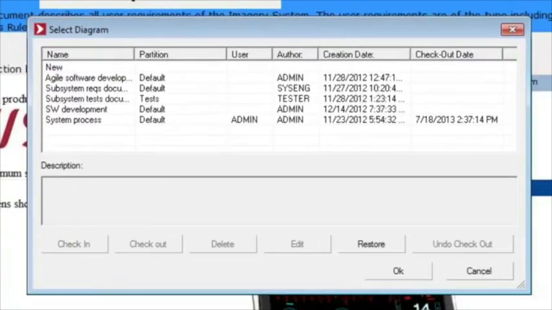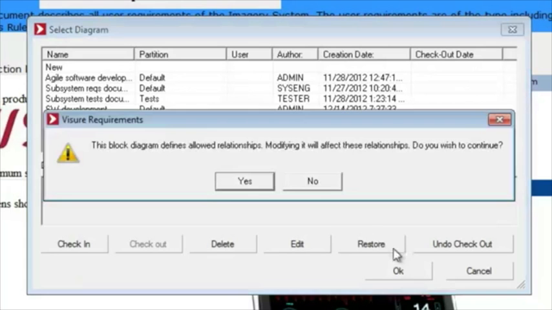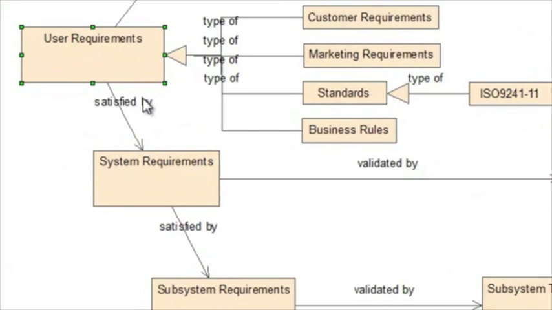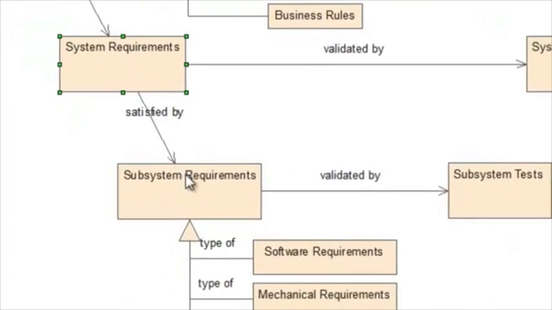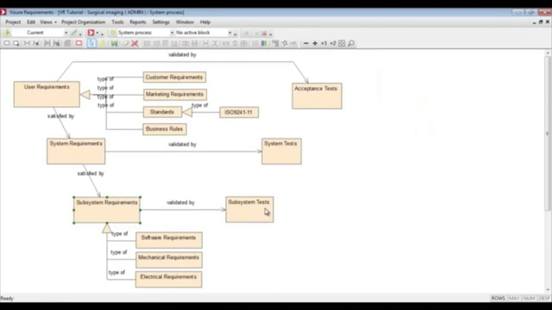Block diagrams are different viewpoints of a project, such as a hardware or software development process or a product breakdown structure. Let's take a look at the system process. Block diagrams represent the different specifications, elements, attributes, and traceability between them. In this example, we can find user requirements, system requirements, or subsystem requirements. Each one of them with the corresponding test cases, like subsystem tests, system tests, or even acceptance tests.